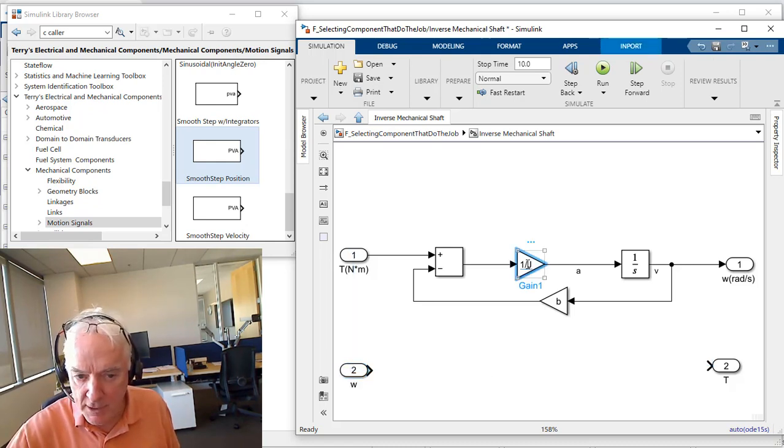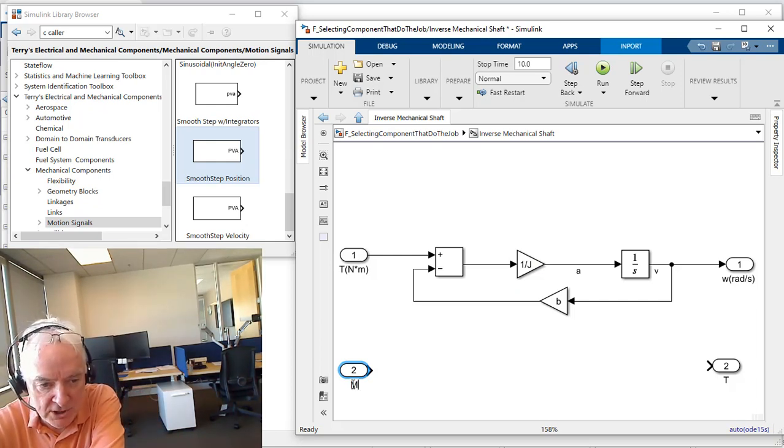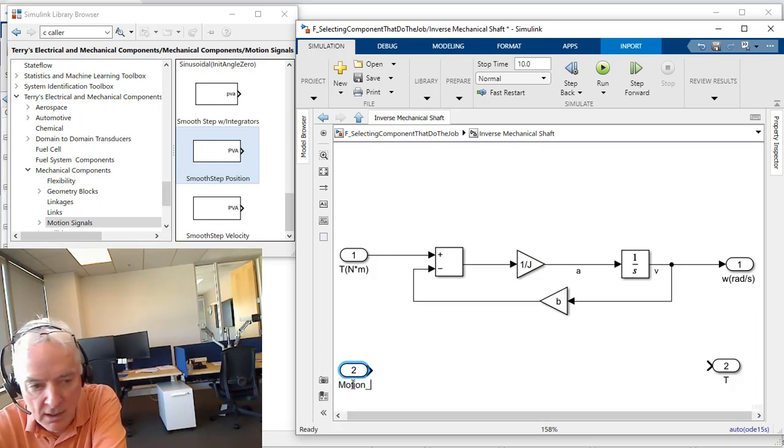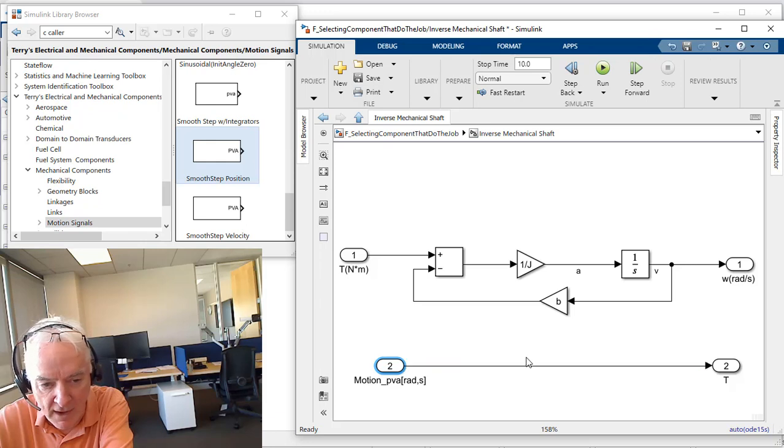It's going to mean that I'm going to accelerate the inertia and I'm going to deal with damping. And as soon as I start thinking about that, I know I want it to be more than just W. So I'm going to change the input to motion. PVA is a designation I use quite a bit, and I think it's very appropriate, but it certainly isn't standardized or conventional yet. So I'm going to add a little bit more, and I'm going to just put rad comma S, indicating that it'll be defined in radians per second.